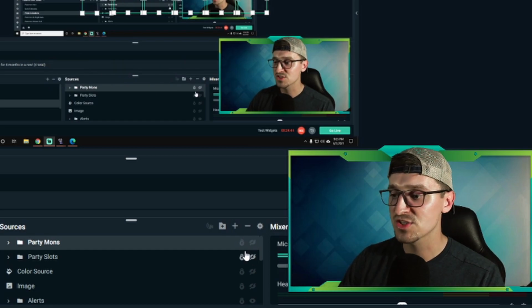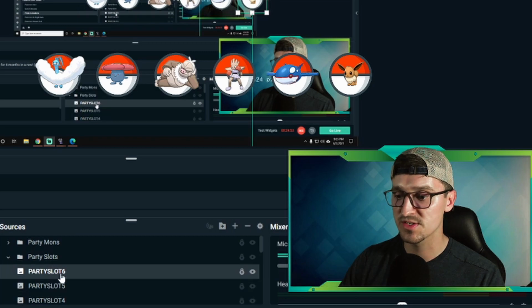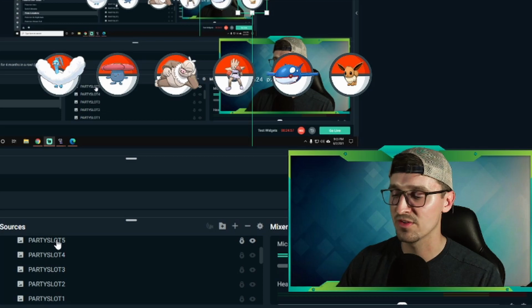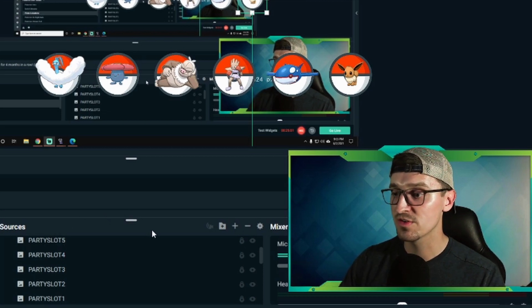But how do you actually get these to work? So let's just pull these both up. Let's take a look here. So when I drop down here at the party slots, you'll see I do have six slots set up. They're all the same image. Not really necessary to have that many, but all they are is an image from that folder.